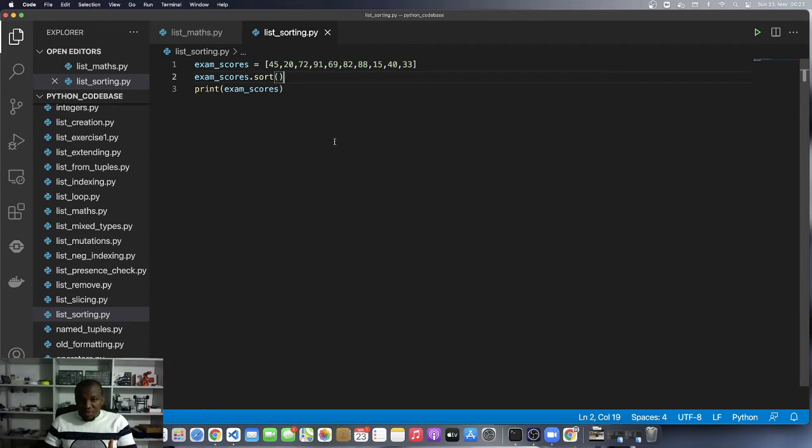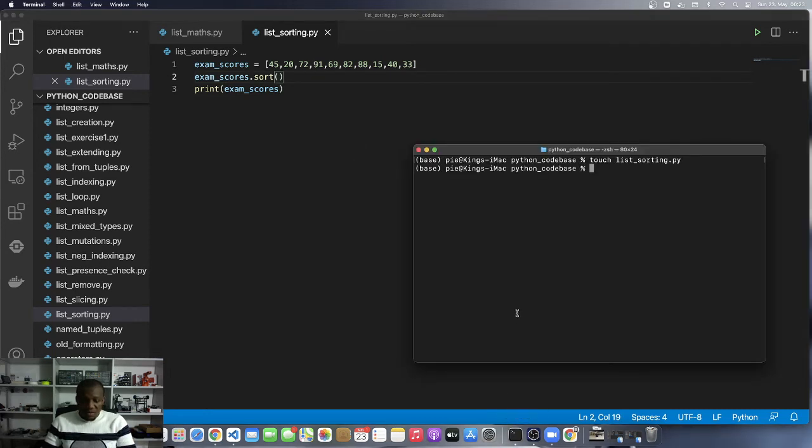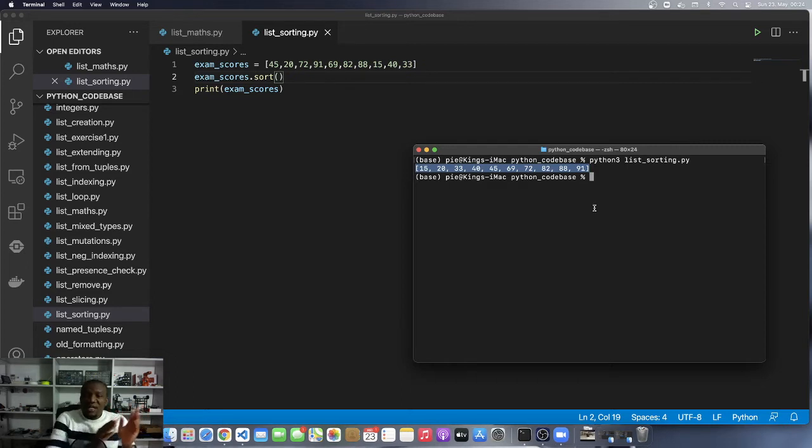So we don't need to print before the sort. I mean, we can do a simple comparison. I worked in a file called list_sorting.py, so I'm going to invoke that. And you can see that indeed the items in the list have been rearranged such that the least comes first and the greatest is at the latter part of the list. So 15, 20, 33. So it's basically arranging it in order. And as you can see, by default, it arranges them from the least to the biggest.